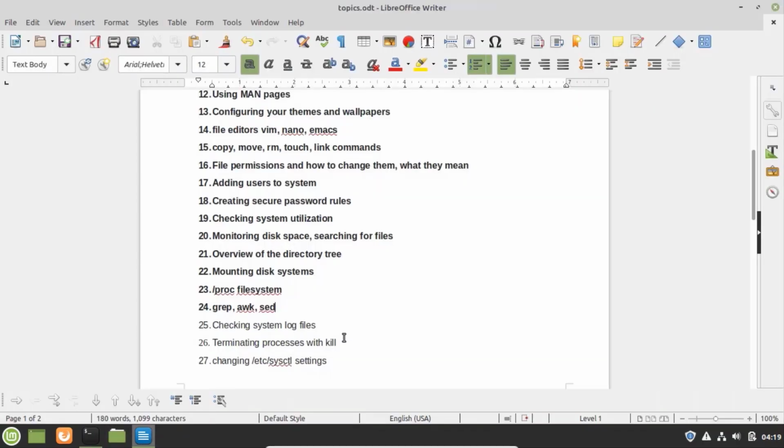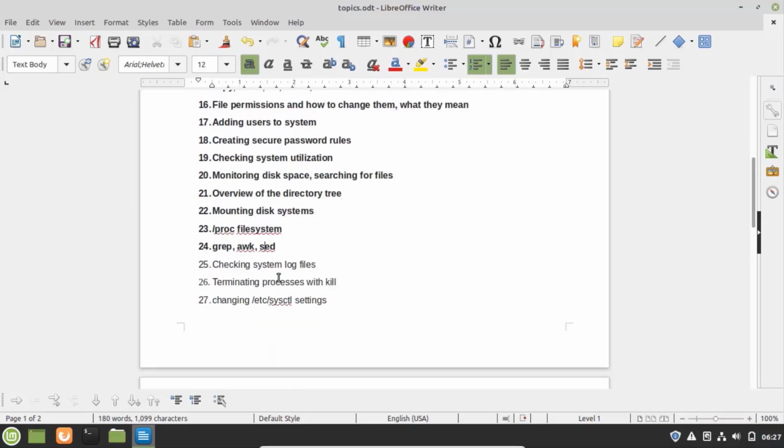So in this topic we have seen what the grep command, awk and sed command are. That was a brief introduction to these commands, and you can explore more about them by searching on the internet. So that's it for this topic. Now let's move on to the next topic, that is checking the system log files.